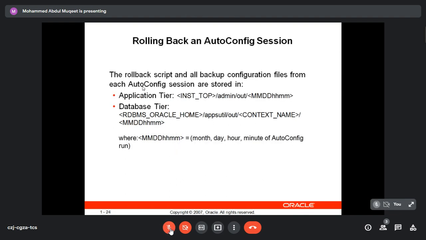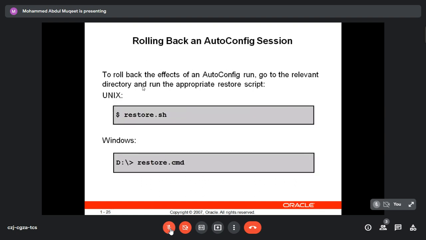Rolling back an autoconfig session. Can you roll back the autoconfig? Yes, you can. Whatever configuration changes autoconfig did can be rolled back. What is the script? restore.sh. All these scripts are present inside the instance top admin scripts home only. You have to say sh restore.sh, and it will restore it. That's it. You don't have to worry at all.